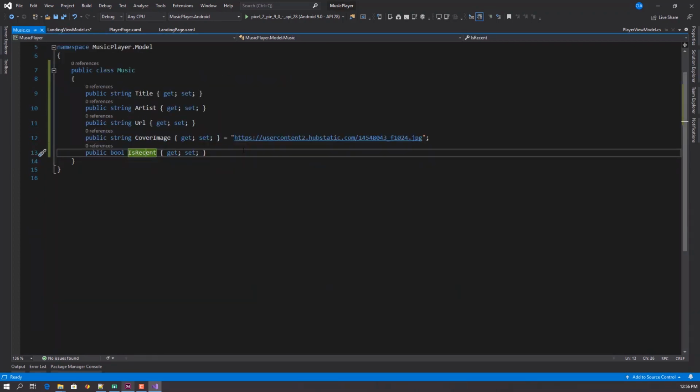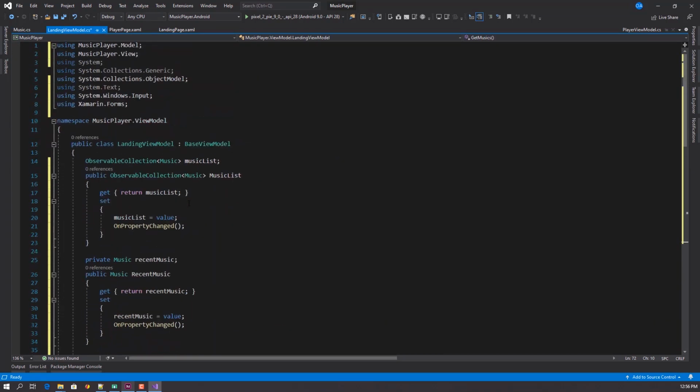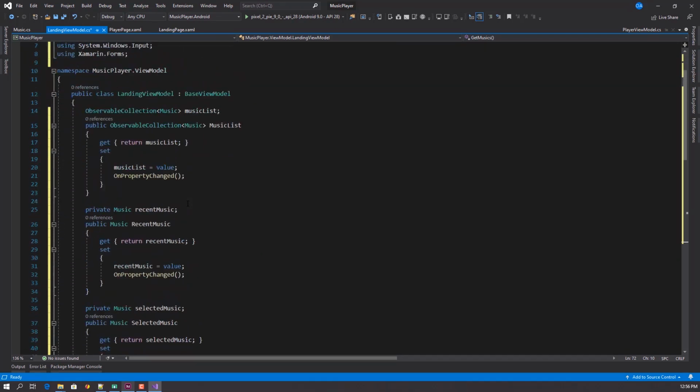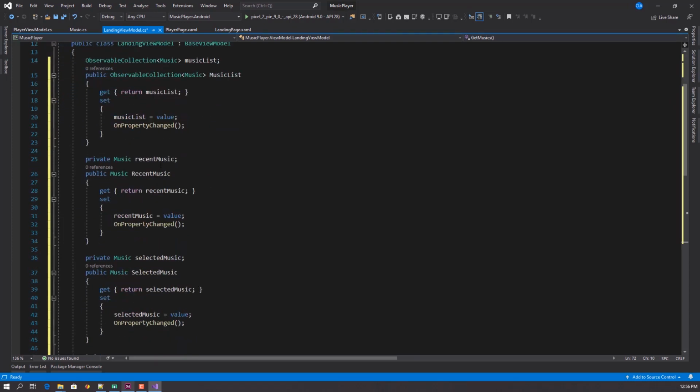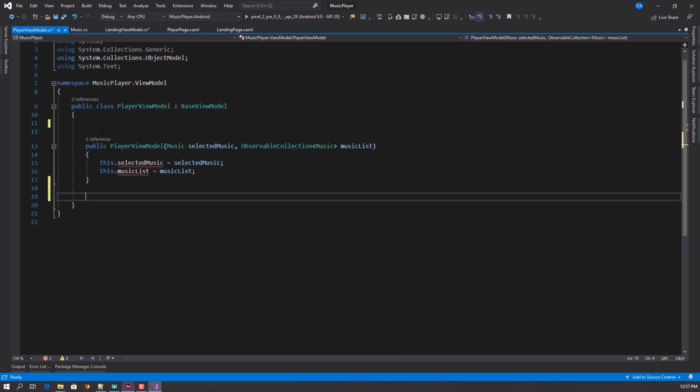As you can see, let me just show you again. So this is the default cover image that I'm setting. Okay, so now we are done with our landing view model. Now for our player view model, we need this property. So I'm going to remove these fields, but I'm going to bring them back. I want to arrange them the right way.